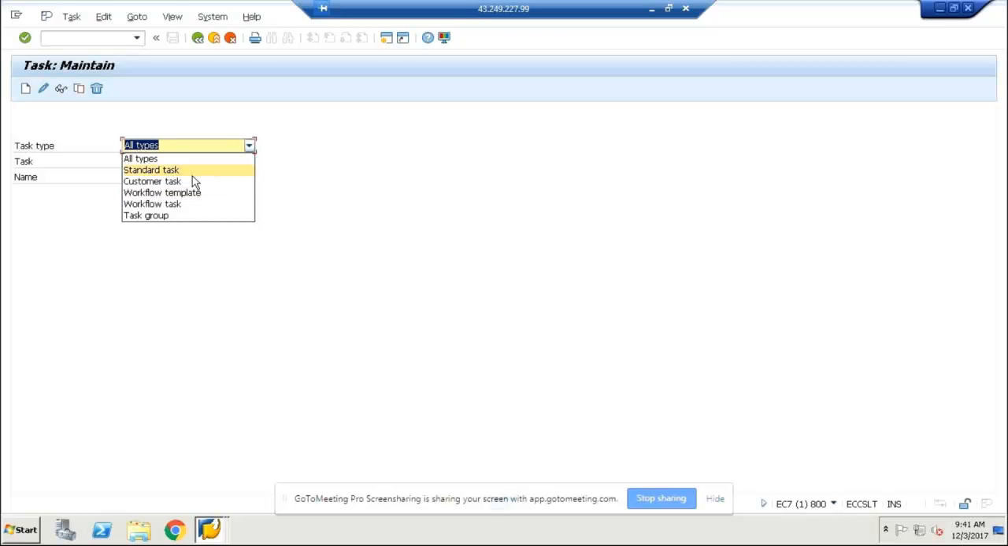So mostly in 90% of cases, we mainly use standard task and workflow template. These are the main things we will use, but I'll tell you about these other two also, but these will be very rare we will use. Okay, so now in this step, we'll go to create a standard task. Select that standard task and go to create.